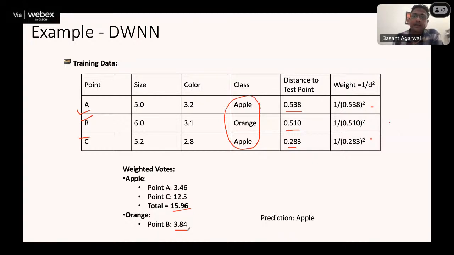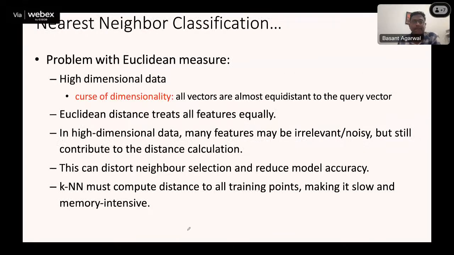So instead of taking a simple majority giving equal weight to all the samples, in distance weighted nearest neighbor we generally give different weights to the different samples. There is another problem which we already discussed in the previous discussions also, the curse of dimensionality, because all the samples are treated as equal distance. So in high dimensional features, we generally have to remove the features which are not important, because they can distort the performance of the model.